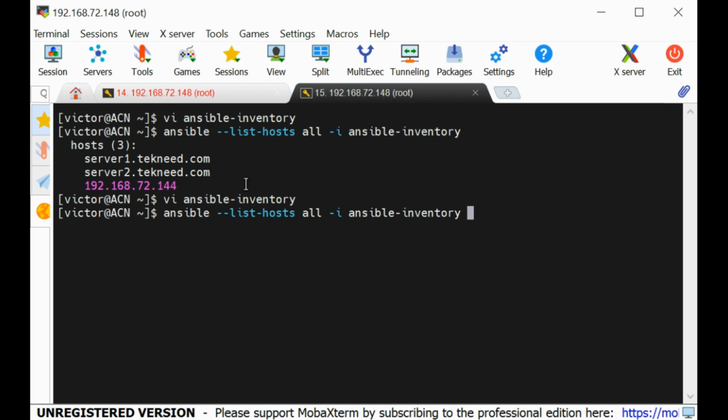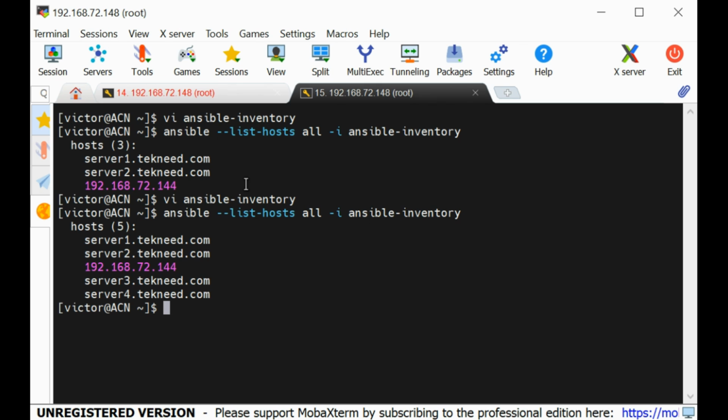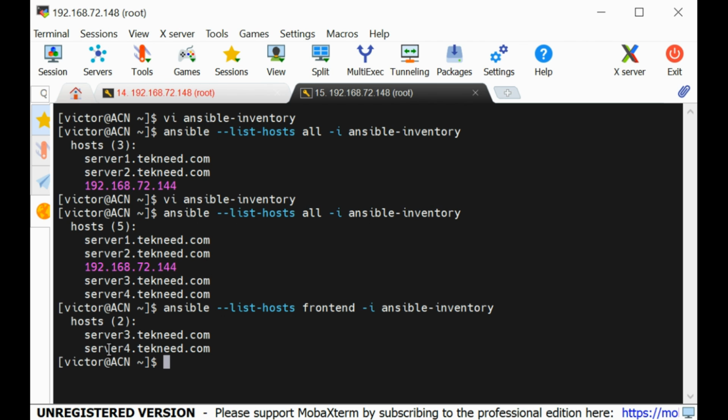When I run this command again, I can either run it against the front end group only, or I can just do all. If I do all, you can see all the hosts that we have in the inventory. You can see that we have 5 hosts all together. So if I wish, I can just run this command against the front end group only, and you can see that it's going to list the hosts in the front end group.